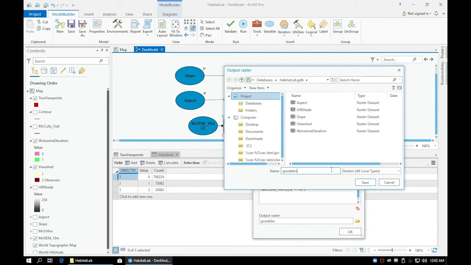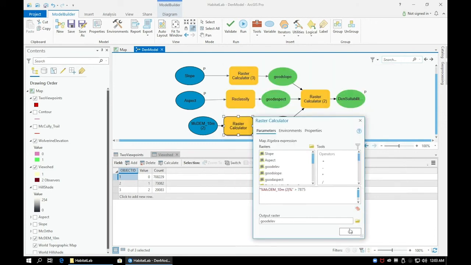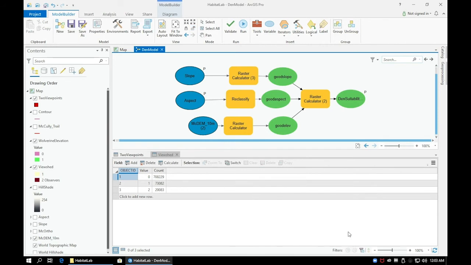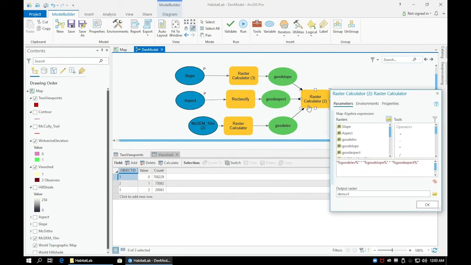We also already figured out that the wolverines prefer elevations above 7,875 feet. This will give us a binary raster just like the one we created before. But make sure that the output name matches the name in the green circle for the output for this process.